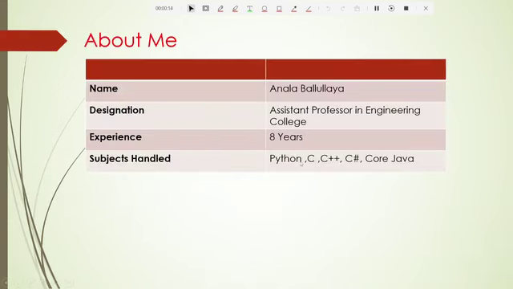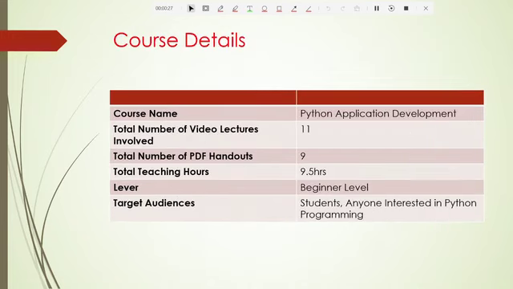About me, my name is Anala Ballulaya. I work as an assistant professor in an engineering college, and my experience is 8 years. I handle subjects like Python, C, C++, C Sharp and core Java. So here are the course details.